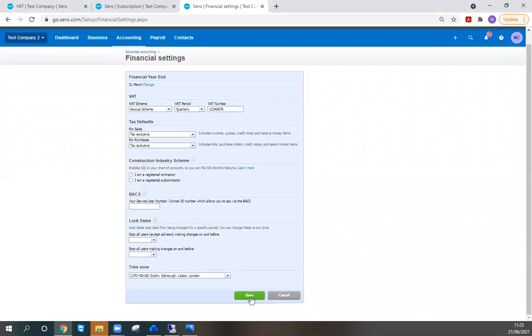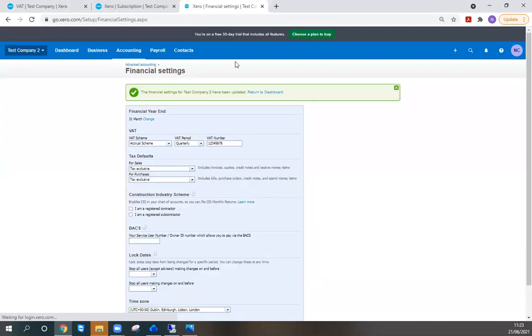And then down here, the crucial part, just remember to save these details. If you don't hit save and you just navigate away from this page, these changes you've made won't be reflected in your Xero organization. So there we go. We get this nice little tick to tell us that it's been successful and that our details have been changed. And that's how simple it is to add your VAT details to Xero.